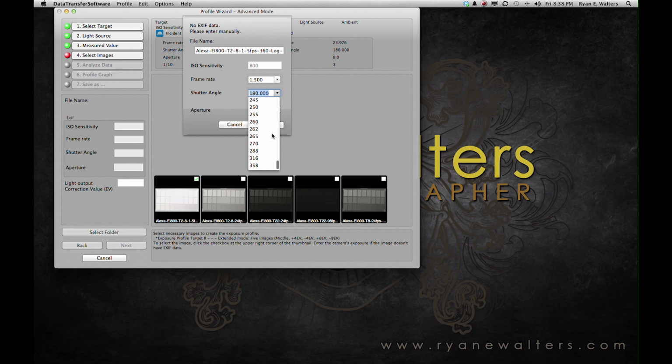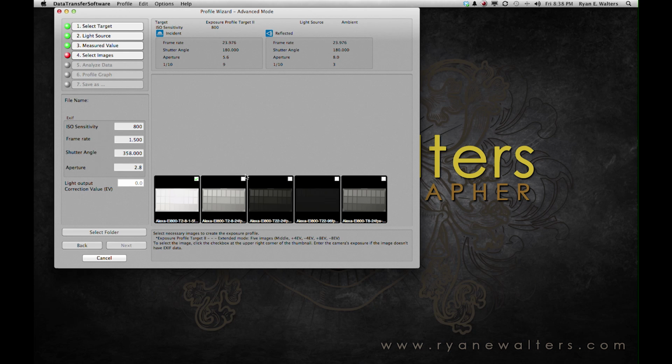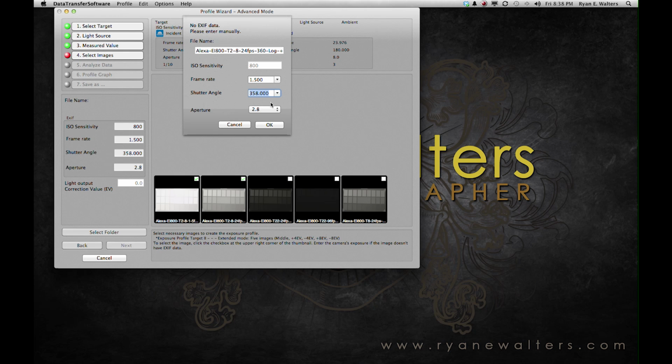For a shutter angle of 360 degrees, choose 358, as that is the closest option. At that level, a difference of 2 degrees is not going to affect your exposure by a noticeable amount. For any exposure where you use an ND filter, you need to adjust another value to compensate. So adjust the shutter, frame rate, or aperture accordingly.